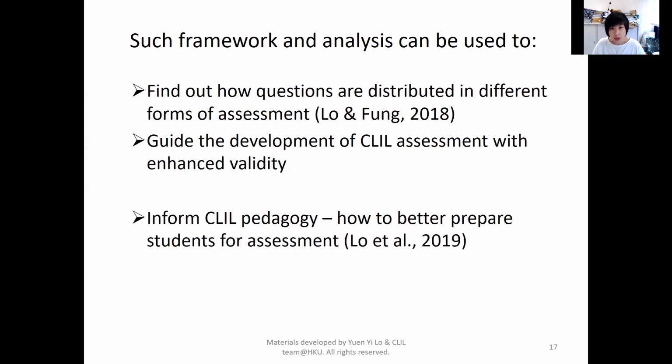If all the questions target at high level of cognitive and linguistic skills, when students cannot answer the questions, we won't be able to know whether the students do not know the content or they have language barriers. That's why we believe that this framework could help teachers to design assessment tasks with enhanced validity.